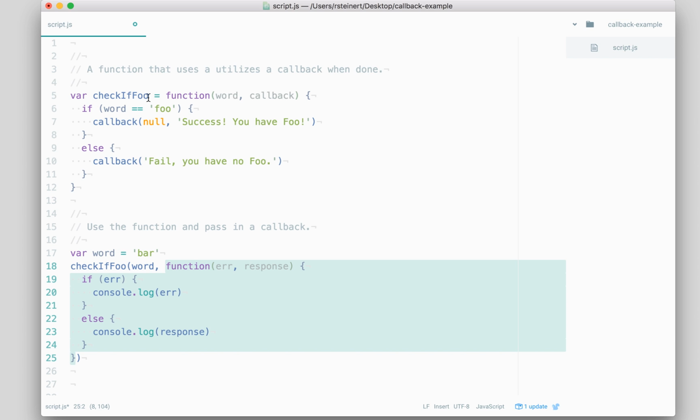And then in the execution of this, when we say checkIfFoo word, these two things get passed in, and it says if word equals foo, run this callback that got passed in where the first parameter is null and the second parameter is success, you have foo. Else, callback, first parameter, utilize that error parameter and put some text in there. Don't even give the response. So you can see this error null, response success.